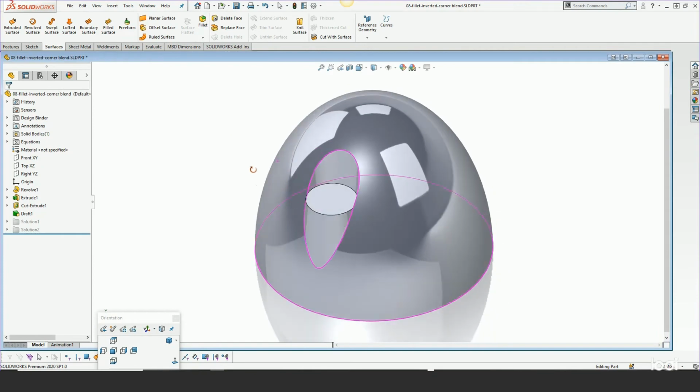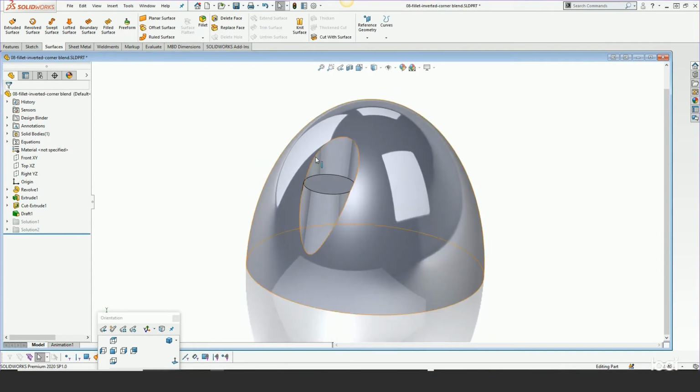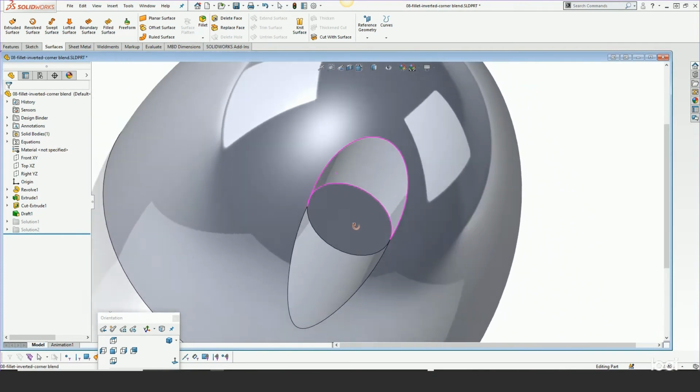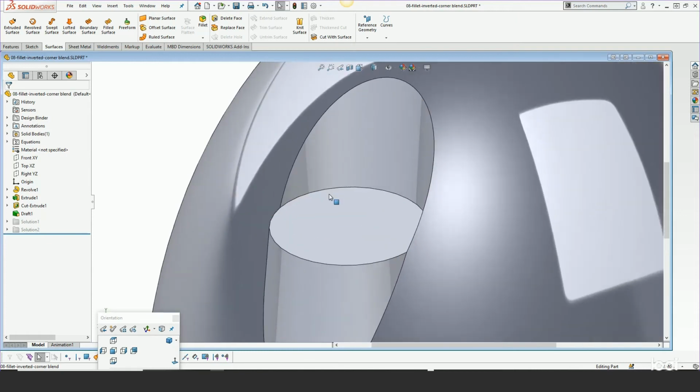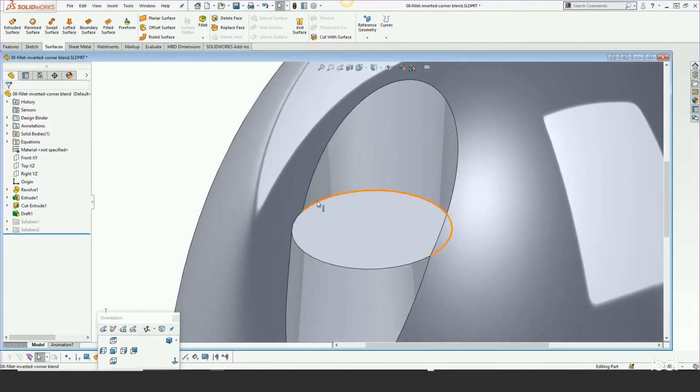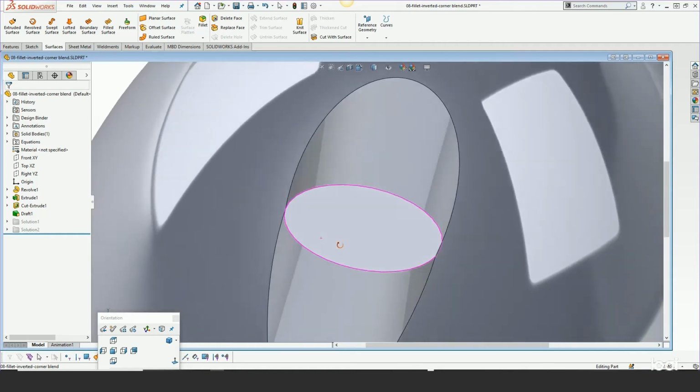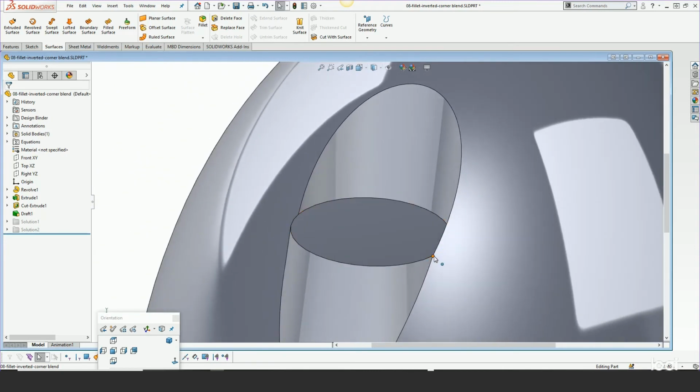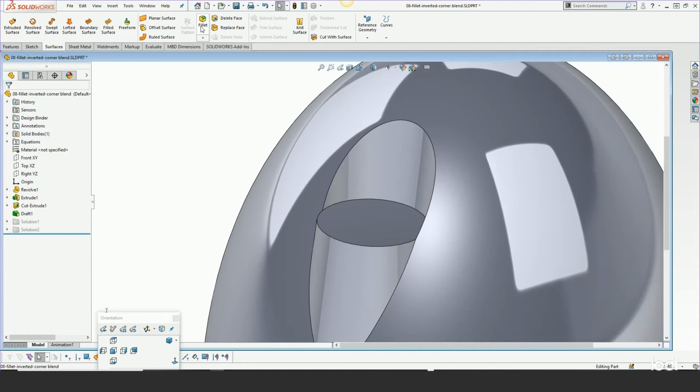Here's another situation where filleting can be hard to apply to SolidWorks models, and it usually occurs when you're applying a fillet to multiple edges, and the fillet has to convert all of a sudden from a concave fillet to a radius, that is from concave to convex. It has a lot of trouble trying to figure out how to do that, especially around these vertices. So let's just try that.